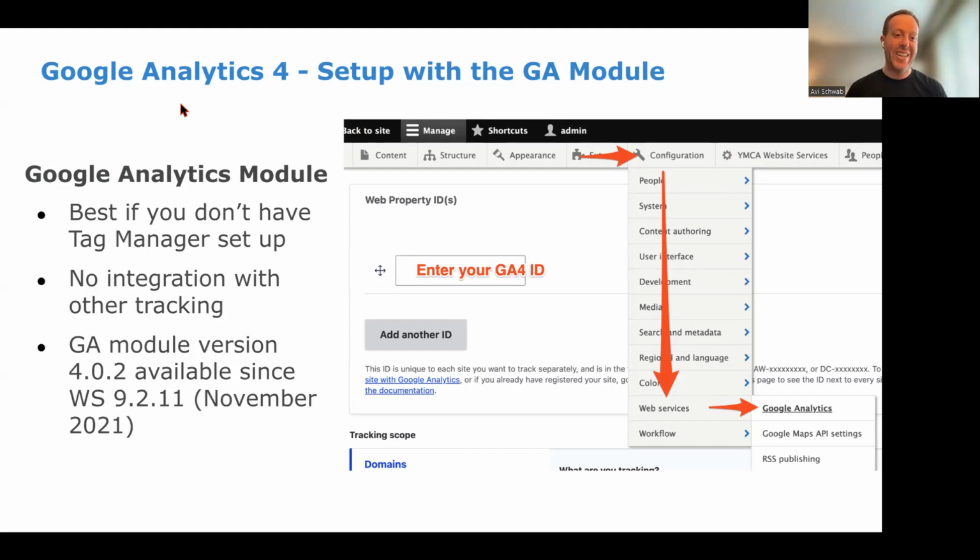Yep. So the Google Analytics module added support for GA4 a little bit like a year and change ago. And the website services distribution added support for that module in November 2021. So your site should be updated to the latest version of that module, and you should be able to just paste in your GA4 ID if that's the direction you choose. On the next slide.